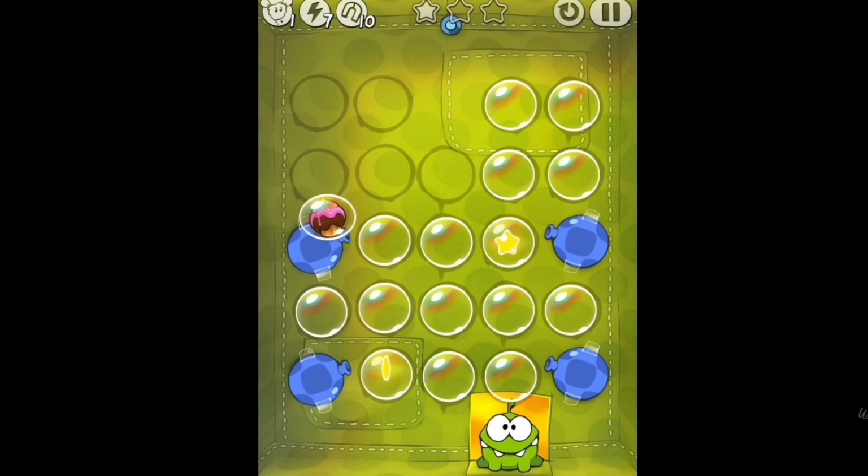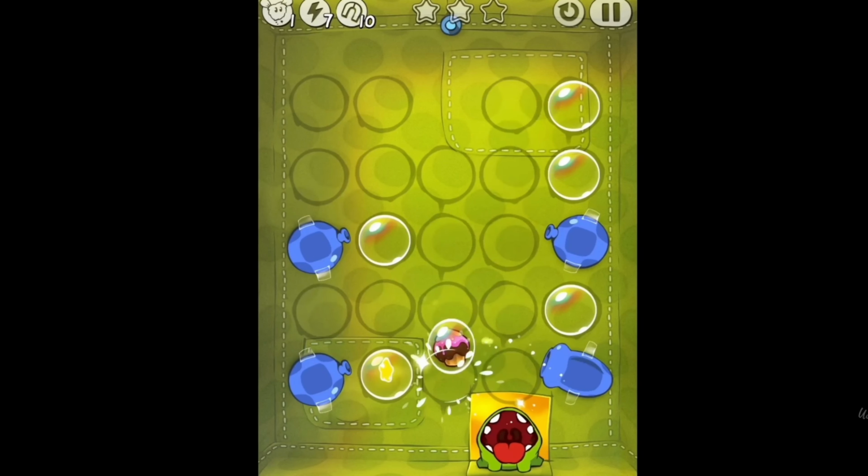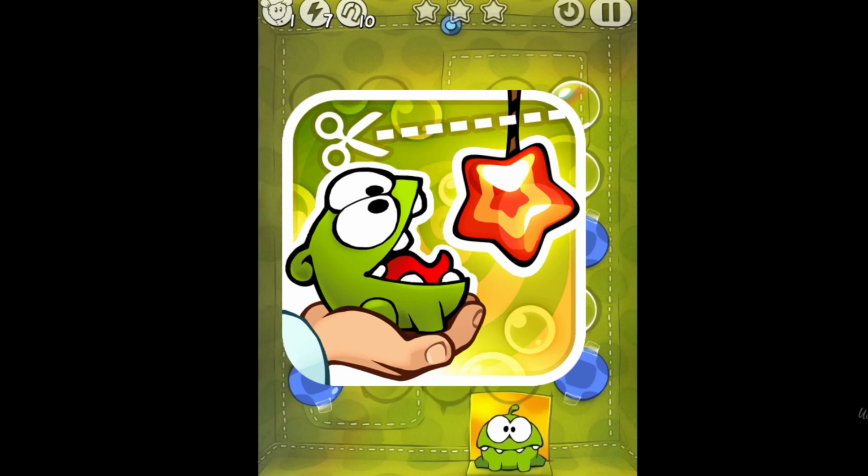So in this video, I will show you how you can download and play Cut the Rope 2 on your PC or laptop. So if you are interested, then keep on watching.